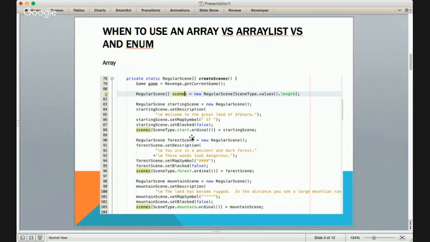An enum is a type of list that has a fixed length where all of the objects in the list are the same type, but unlike an array, the objects in the list can never be changed. So an array is fixed length, values can be changed. An array list is variable length, and objects can be added or removed at any time. An enum is fixed length, but cannot be changed.